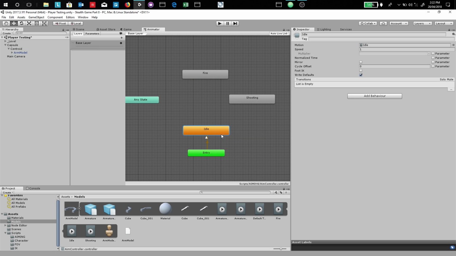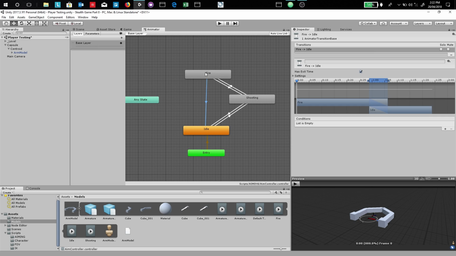I'm just going to create a transition from idle to shooting, shooting to idle, shooting to fire, fire to shooting, and fire to idle. Not idle to fire, because idle to fire we can't do that. We only want to fire when we're shooting, okay? So let's just do this now. So fire to idle needs to be when firing is true.